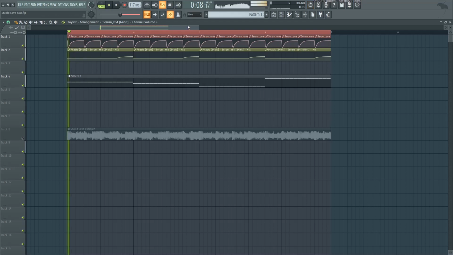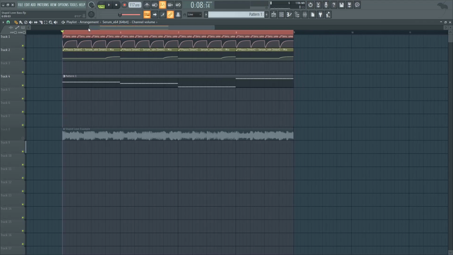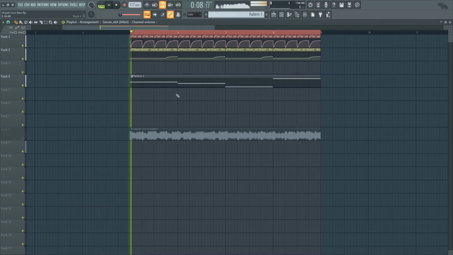So let's hear it. As you can hear, we have that tiny click at the beginning instead of this, which is way less clicky and plucky. So altogether, you get this sound.